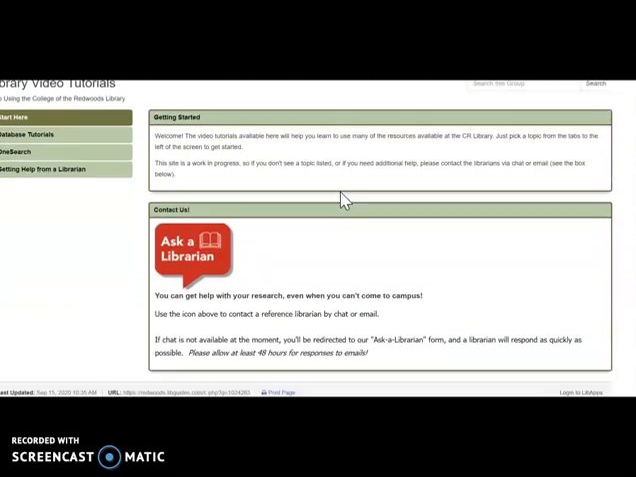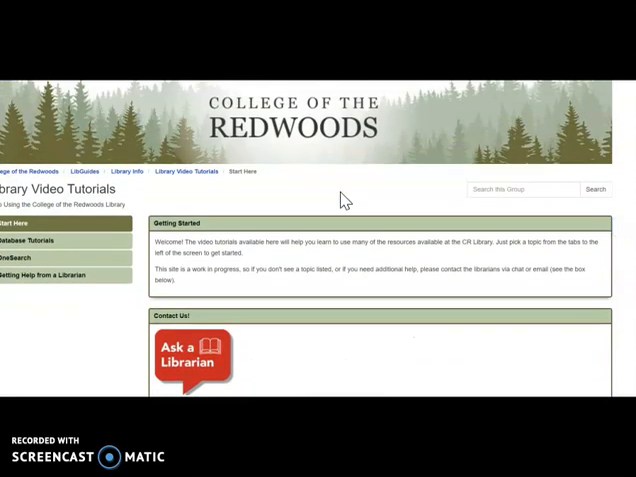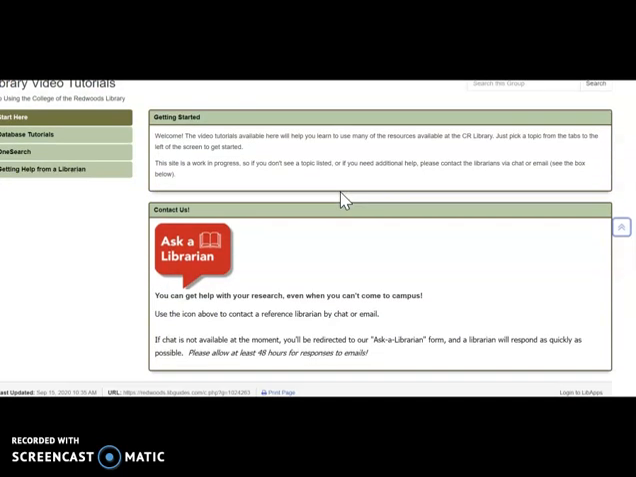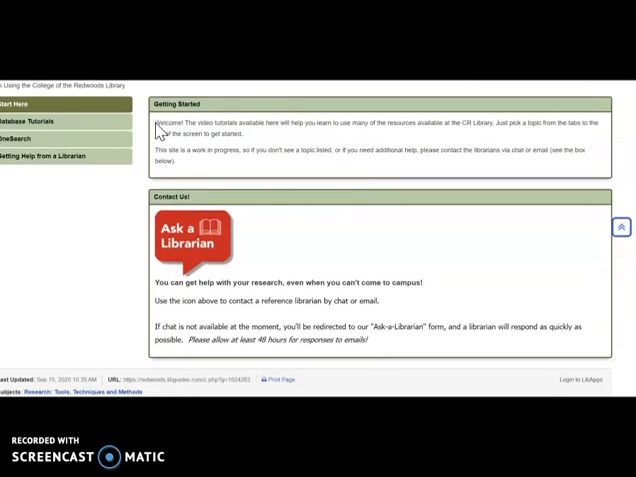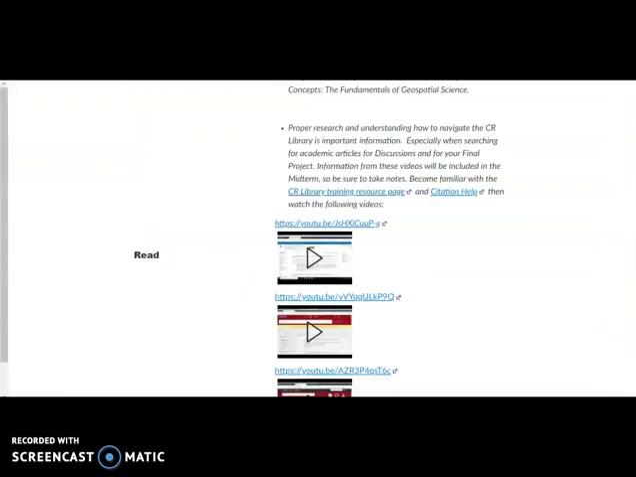These links will just take you to the College of the Redwoods Library video tutorial page. I want you to become familiar with these pages because they're really great resources. You can find a lot of information here, especially if you just learn how to ask for help in the proper way. It'll get you quicker results.